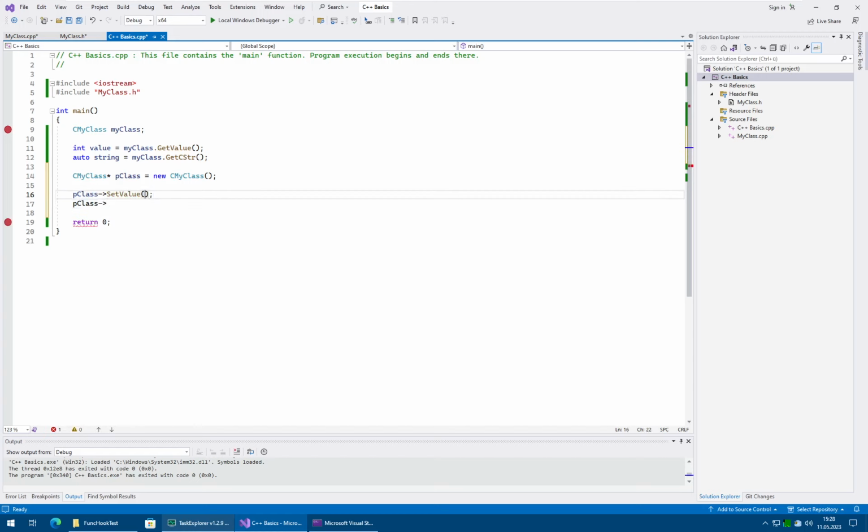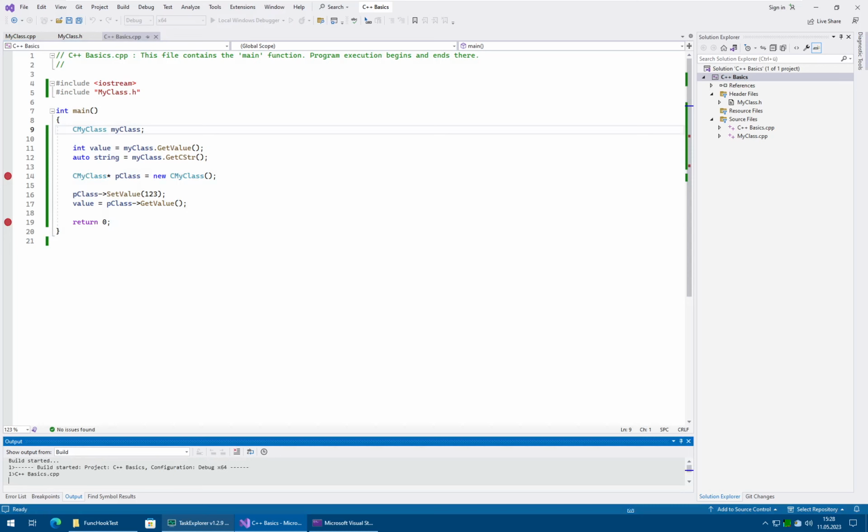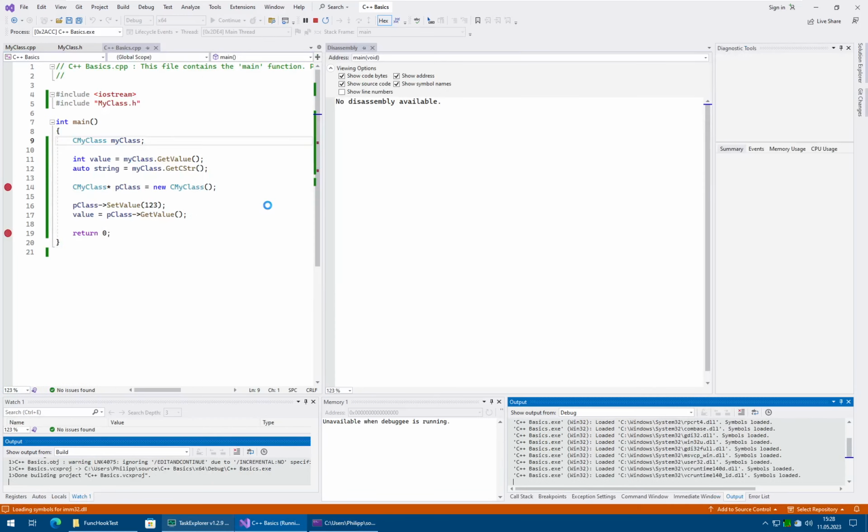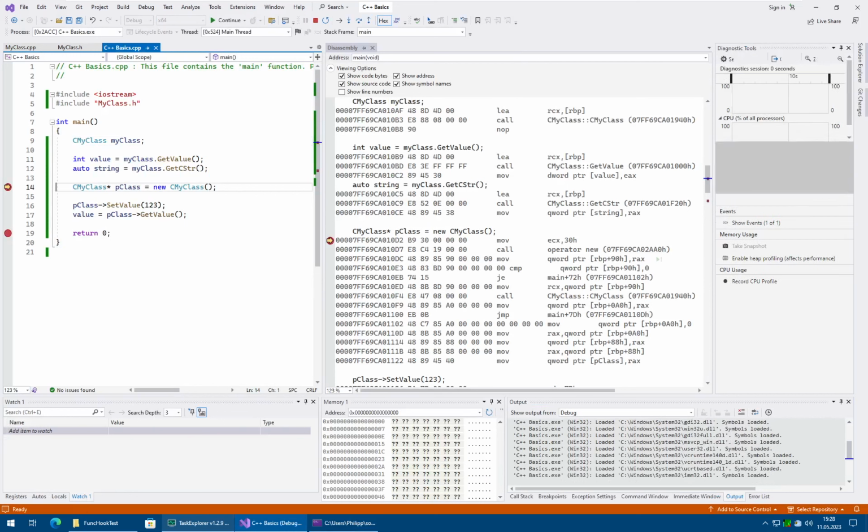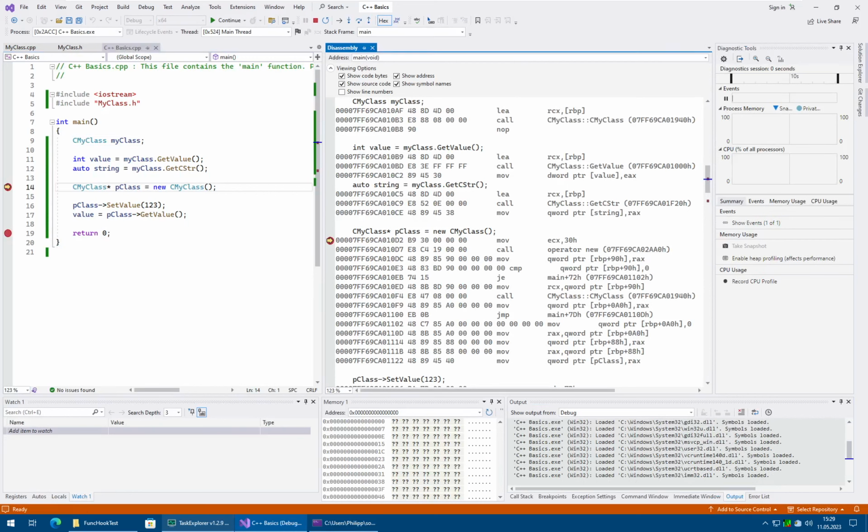Let's go with something more interesting. 1, 2, 3, get value 1, 2, 3. And if we step through this constructor, we will see that there will be an allocation executed on the heap, and then this memory will be used. So we have here a call to the new operator, and then we have a call to the actual constructor, which then as an argument gets the address which has been returned by the new operator, and the rest behaves in the exact same way.